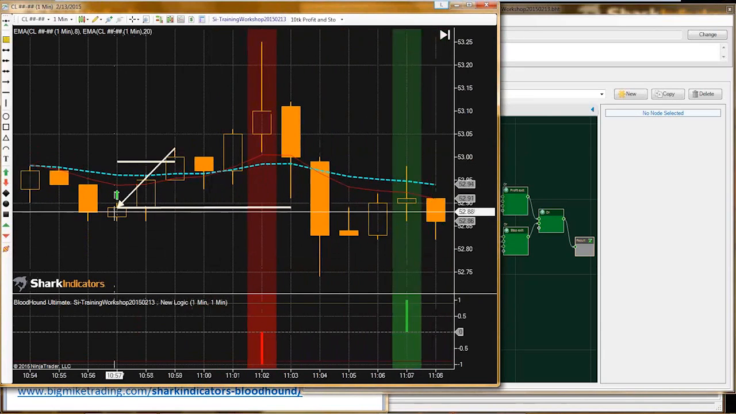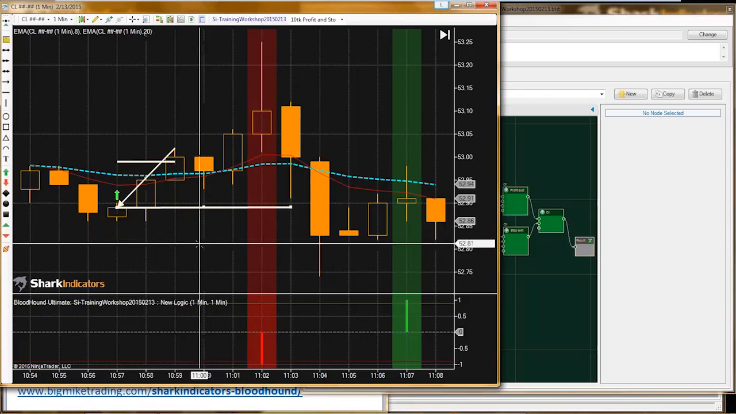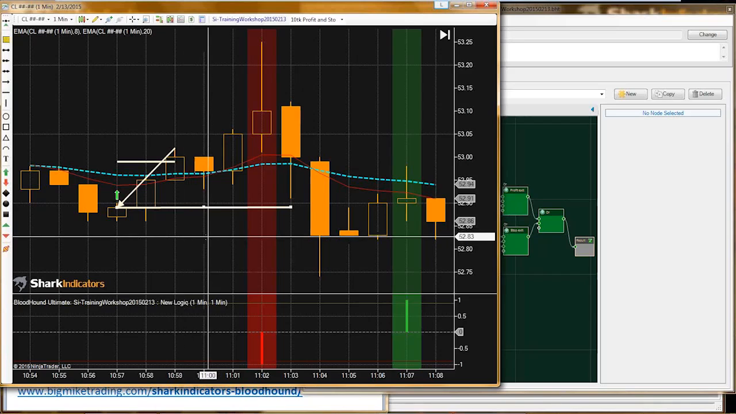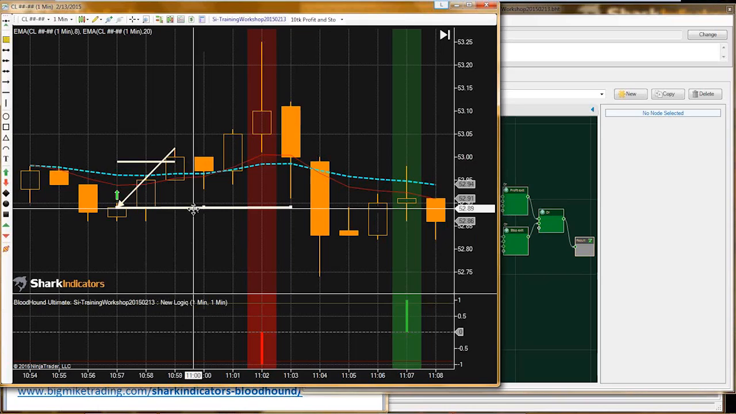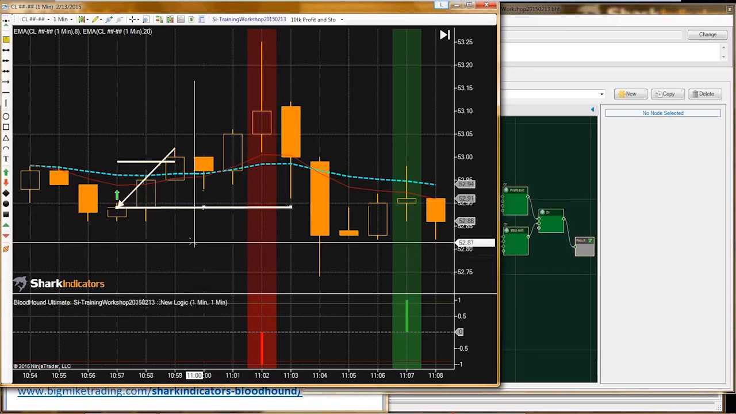But BloodHound itself doesn't capture prices, right? That's what indicators do. They capture prices. So, I'll just say that's one of the features that we're pretty sure that we can build into BloodHound version 2. So that's another advanced feature that we're hoping we'll be able to get working in BloodHound version 2. But for now, BloodHound version 1 is going to require an indicator to capture that closing price and extend it forward.